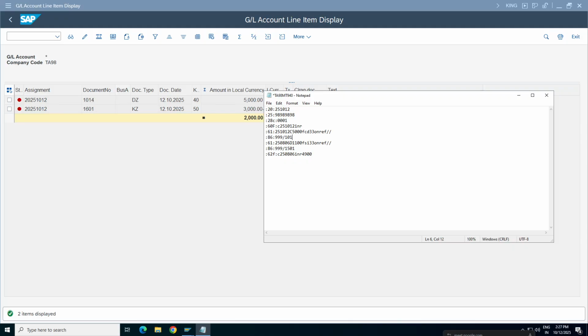1014. Okay. And coming back to this one, 25, 10, 12, and this is your debit. You are debiting the account, which is 3,000 rupees, and this is your check issue 33. This is also fine, and your account number is 1616101. Okay, 1601.